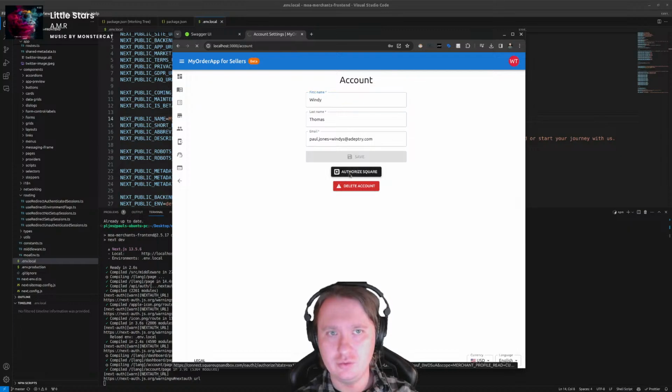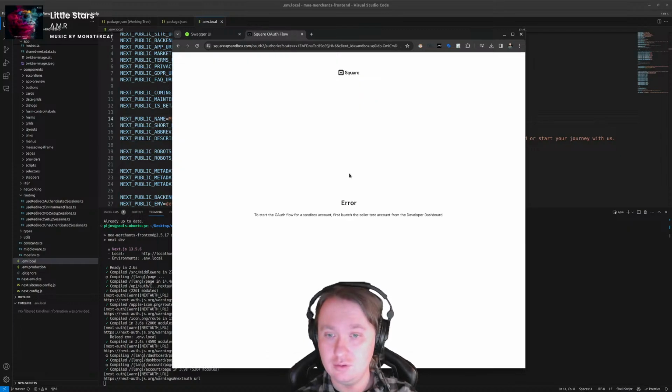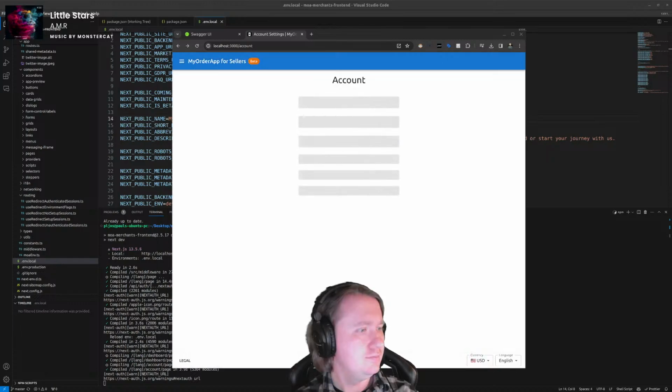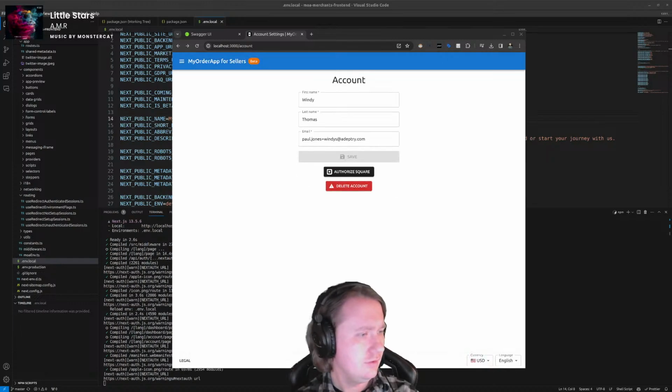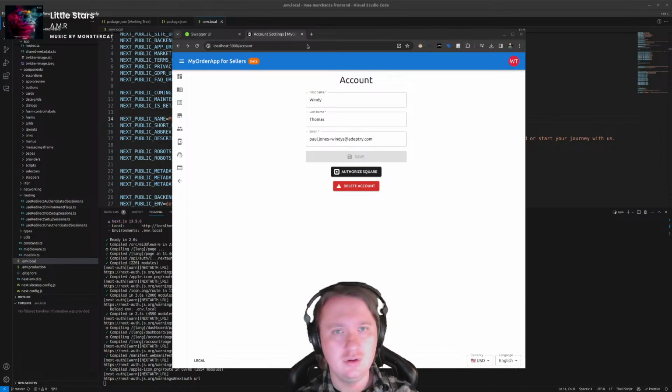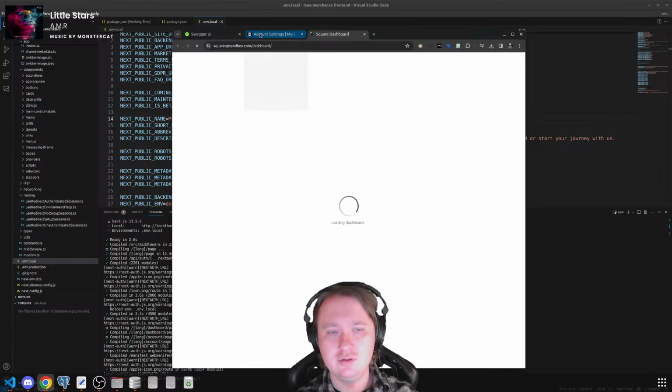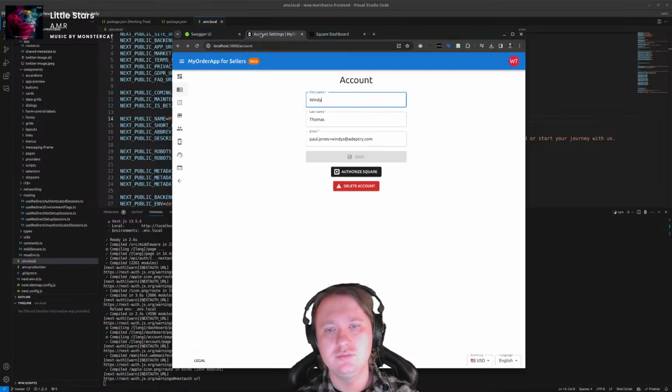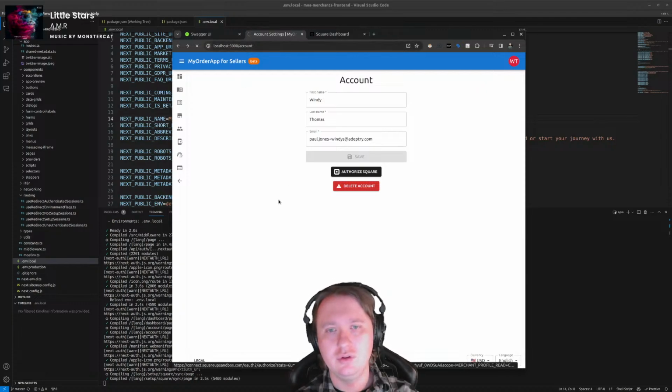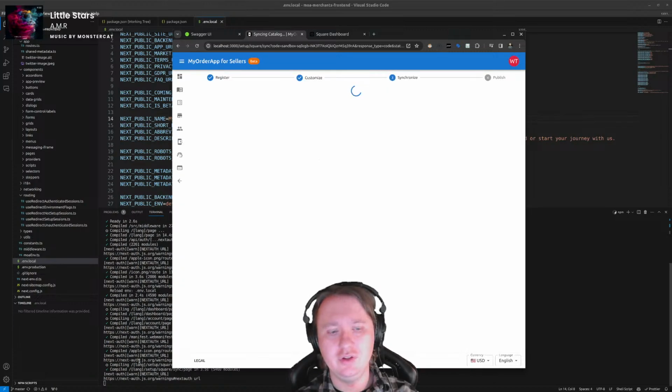Because I can go to account here, and I can hit authorize Square. And, oh, yeah, of course. So I need to open up my Wendy's account. Here's Wendy's. And now I should be able to authorize Square. It should redirect to localhost. Does. I think it's going to go to sync next, which is fine.